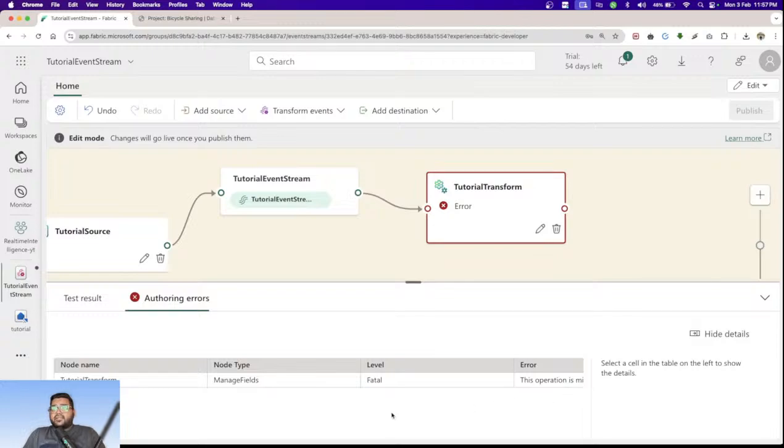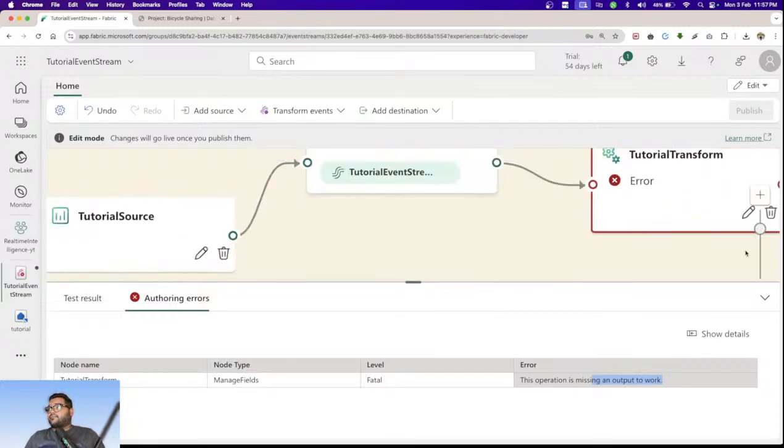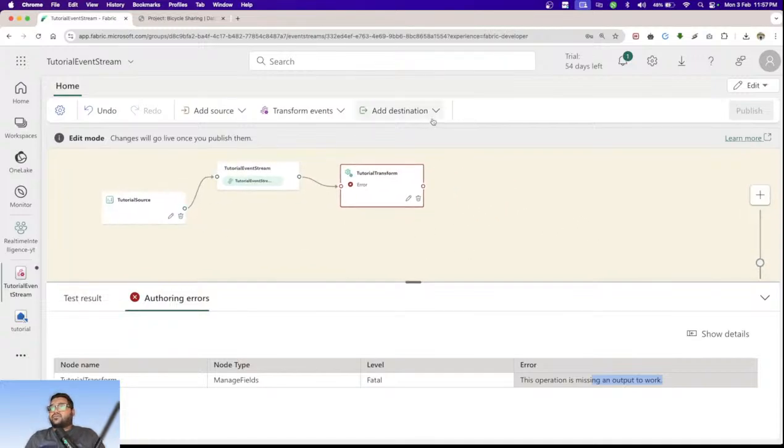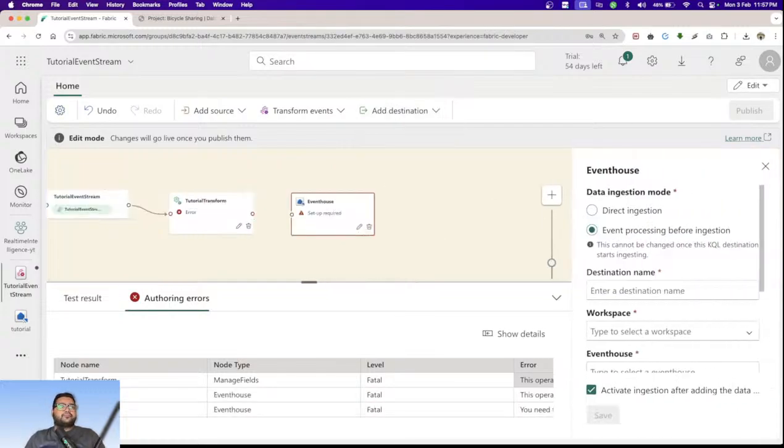Oh, why have we got the error? Because the destination is missing. Make sense? Now let's add the destination. So what will be the destination? The destination will be the event house. Okay. So the destination will be the event house. So I will be clicking on this one, add destination. This is the destination that I'm going to add. So let's fill the details.